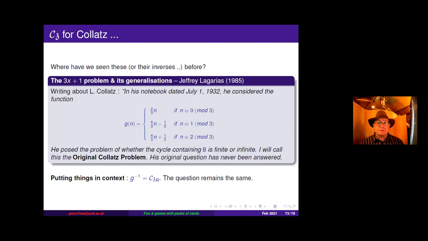This was found in the notebook of Collatz from the 1st of July 1932, and he describes this function, calls it G, and poses the question of whether a cycle containing 8 is finite or infinite. Now, he calls this the original Collatz problem. It hasn't, of course, been answered, and to put things in context, G is simply the inverse of CZR, taking a right-bracketed form of something and deleting the brackets from it. The question's the same.